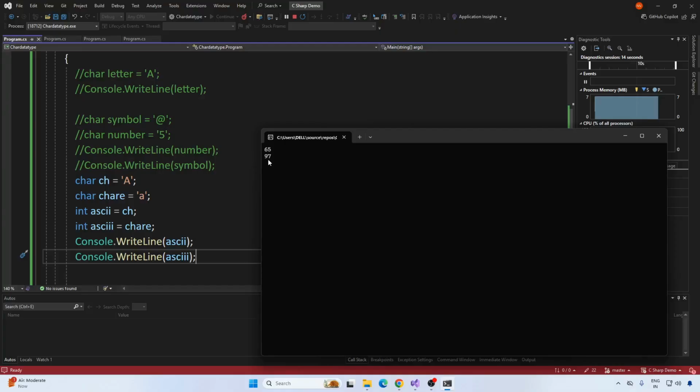And friends, always remember that char stores only one character. Use single quotes. Internally it stores Unicode values. Size is 2 bytes.